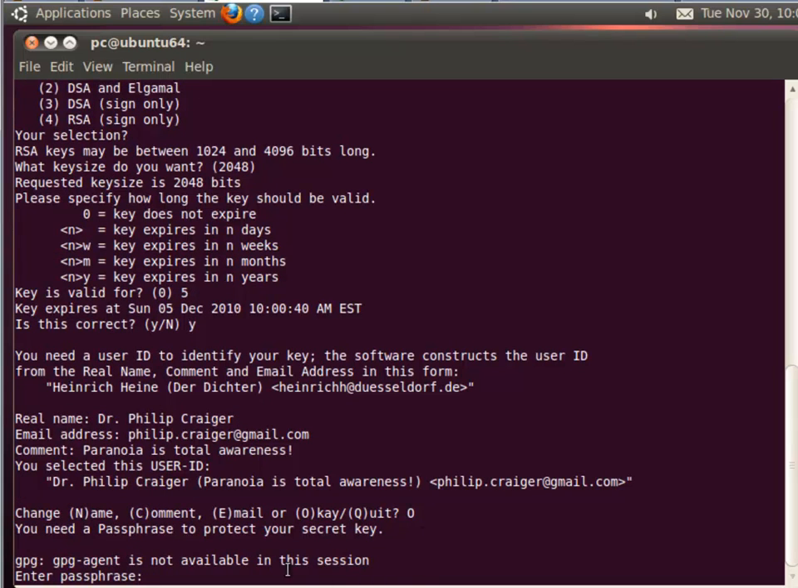And don't worry about this GPG agent is not available in this session. GPG agent is an add-on that makes using your public key a little easier by keeping that stored in memory, but we don't need to worry about that now. Now, the passphrase is not used for your public key, it's used to protect your private key, and so you want a really good passphrase. Usually a good passphrase is one that is at least 8 characters, preferably more, that contains both upper and lowercase letters, numbers, and a special character.